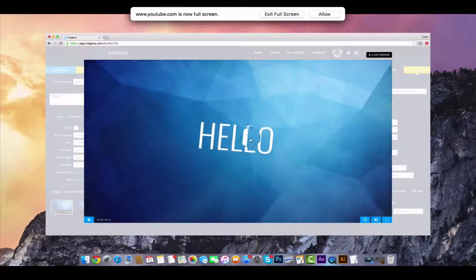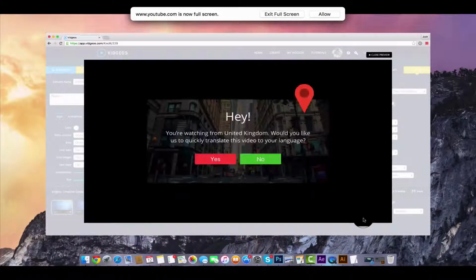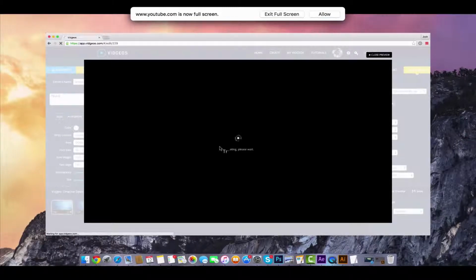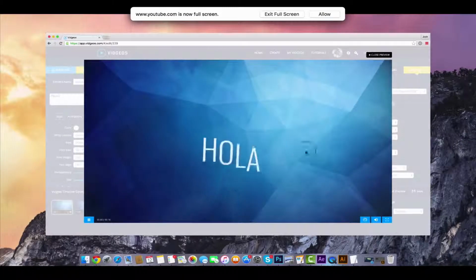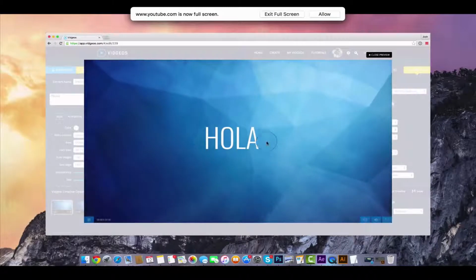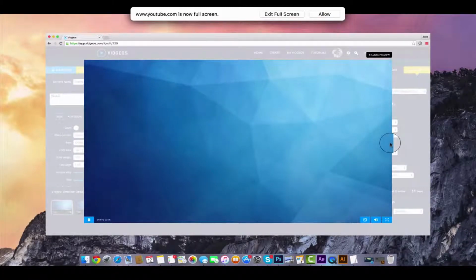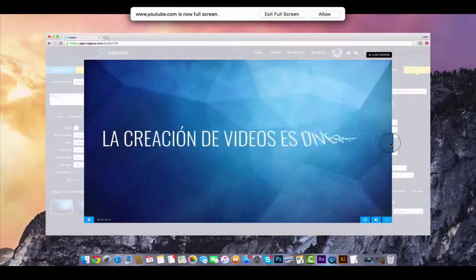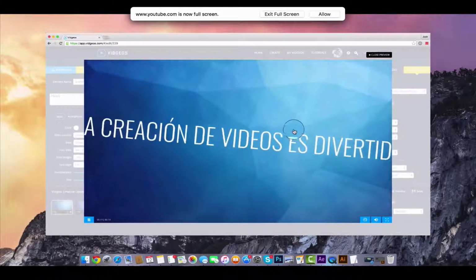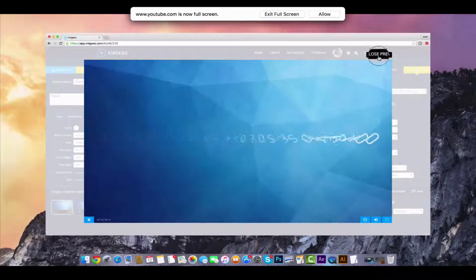So you can currently see it's in English right now, but if I click on this button over here, it has a pop-up and it adds the country that you're watching it from. So I'm currently watching from the UK, and it's going to ask me if I want to translate the video. Now for this preview, because we've selected Spanish, it's going to go ahead and translate this video into Spanish. And that's how easy it is to adjust the translation feature within Vidgeos.